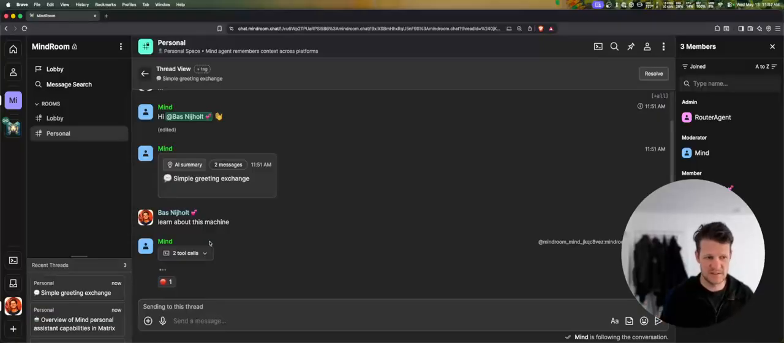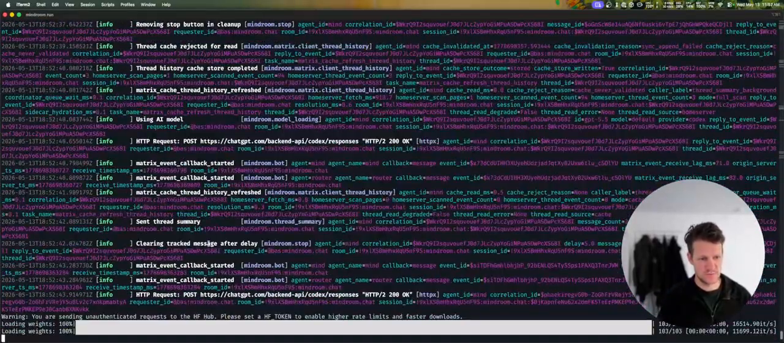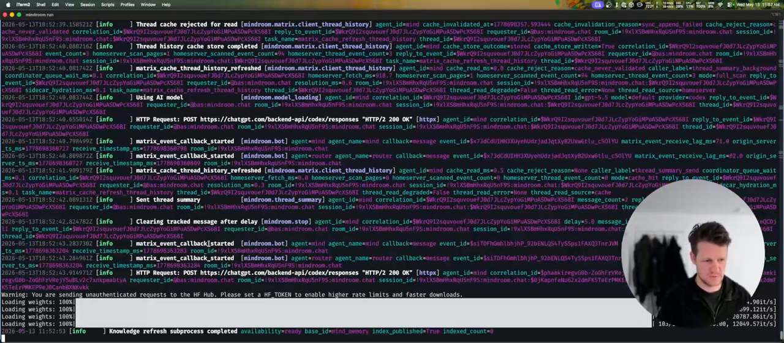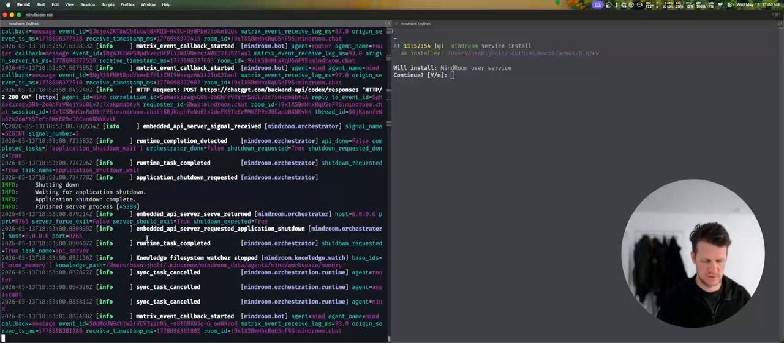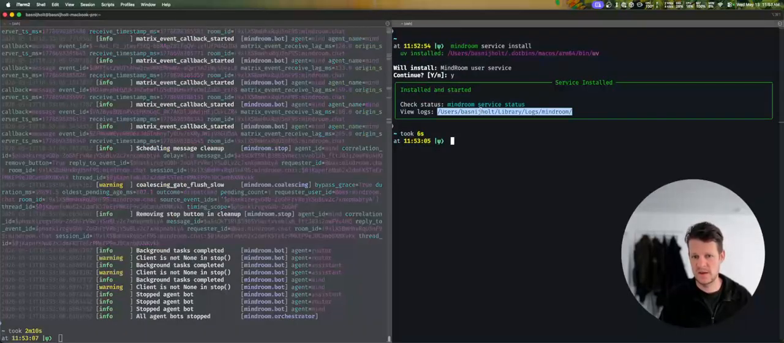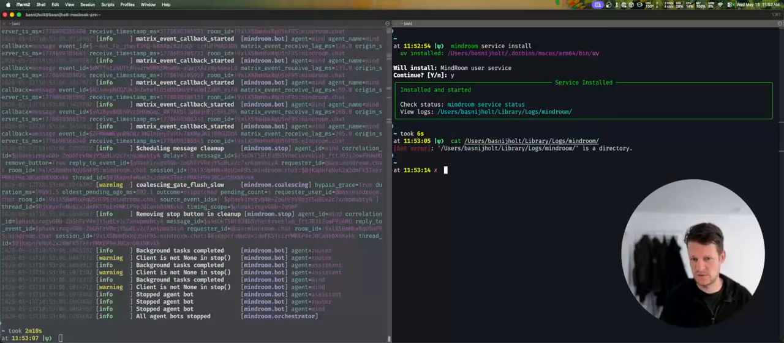So yeah, that's it. And then I told you, you don't always need to run the mindroom run process. What we can do instead is we can say mindroom service install, and I'll cancel this process over here, and this will set up a launch service. So this one is stopped, and now here it says there's a bunch of logs.